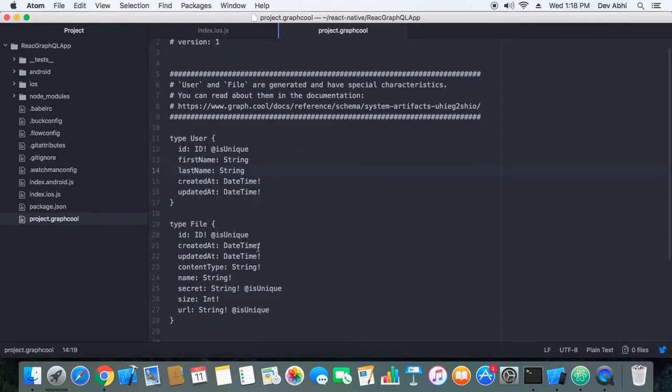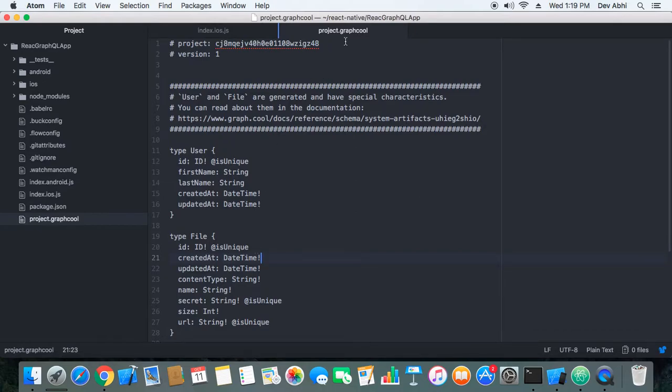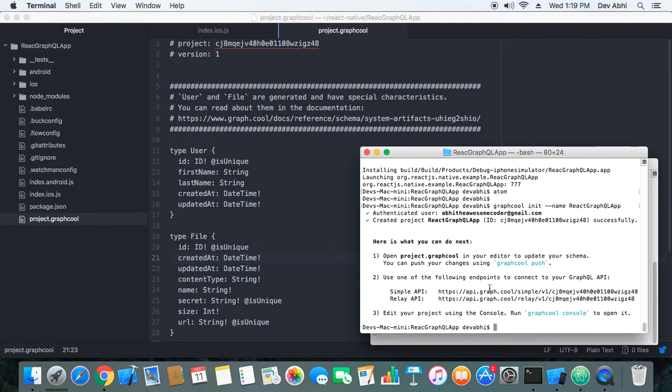And you must have noticed that with some fields there is an exclamation mark. This exclamation mark states that these fields are non-nullable. So if you want to make a field non-nullable, then you can just give an exclamation mark at the end of the field. Okay, so we have added two fields. Now after adding two fields, or whatever modification you make to the local project.graphql file, you need to push the changes to the backend server.